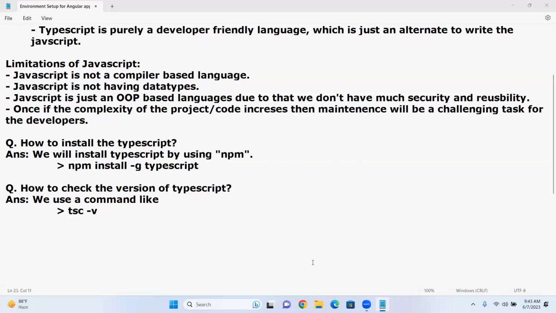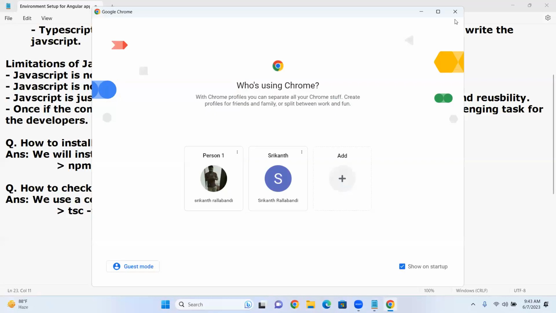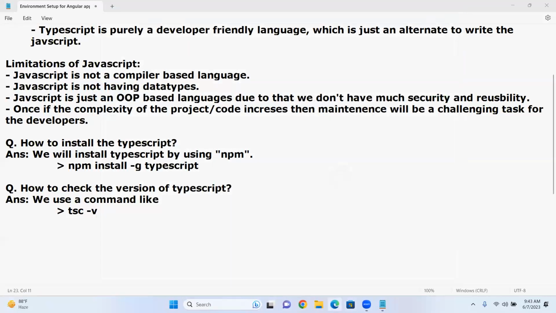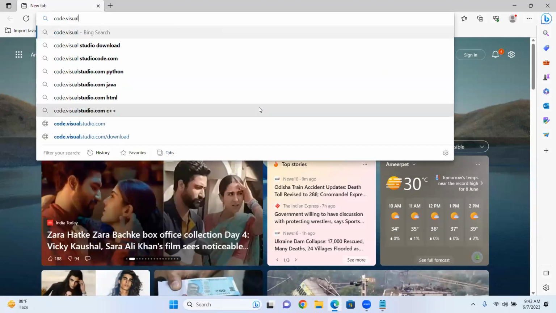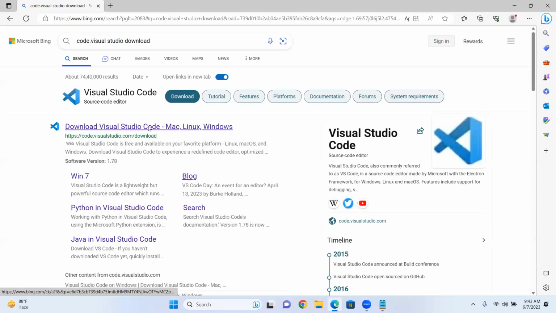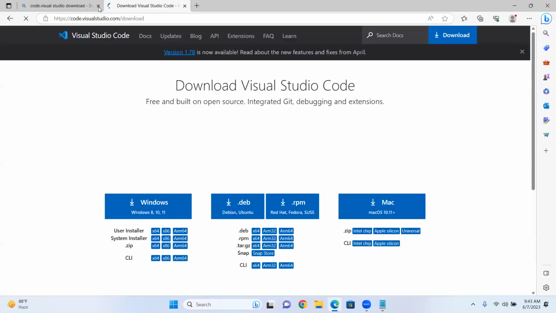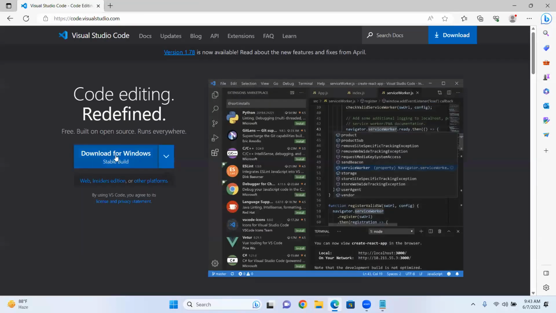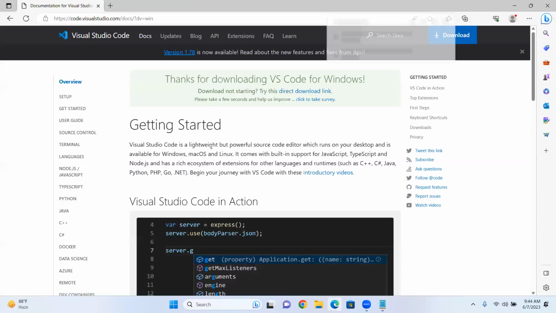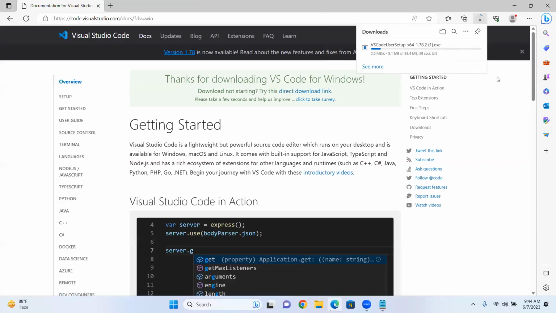Very good. I will show you. I formatted my machine yesterday, and because of that I couldn't download it. Just give me a minute. I'll be opening the Visual Studio Code website, code.visualstudio.com, which is the official website. Here I am using the Windows operating system, so I can go with the download, and it might take hardly a minute to download.